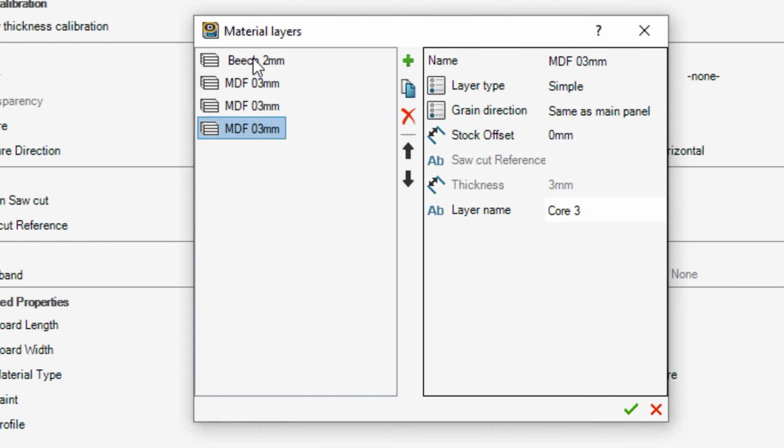Now that all of the core MDF layers have been added, I require another 2mm beech layer. As you can see, when I copy the beech layer, it appears at the wrong level. To reorder the compound material, select the layer which needs to move and use the arrows to move it through the layers.